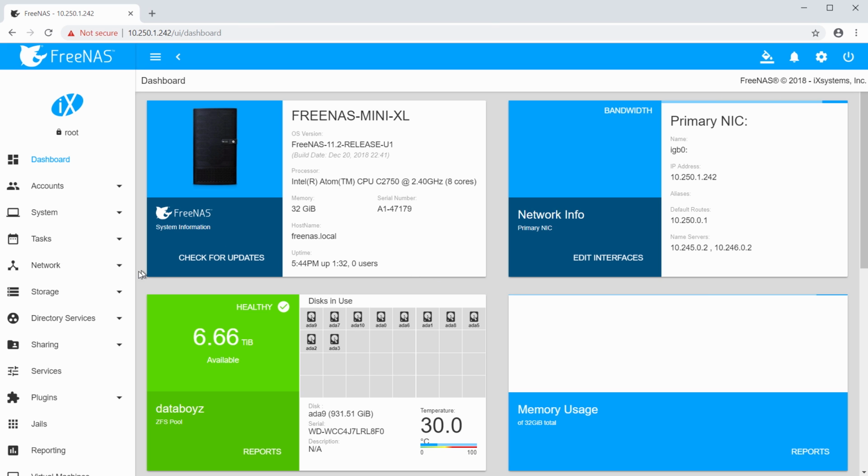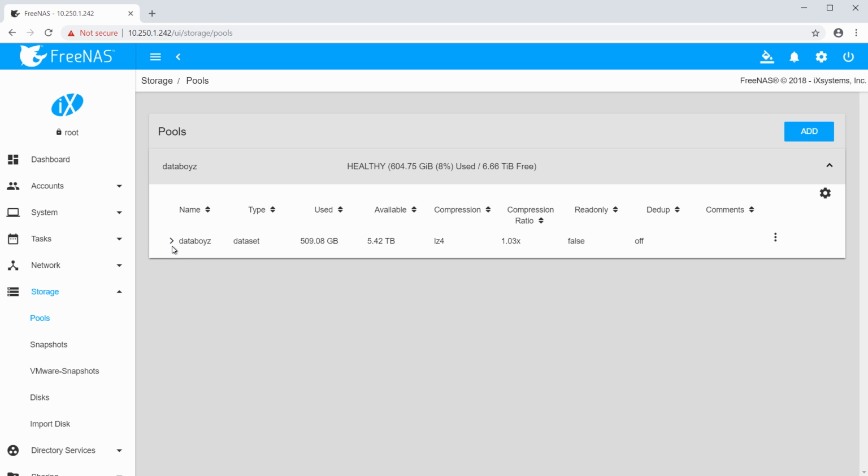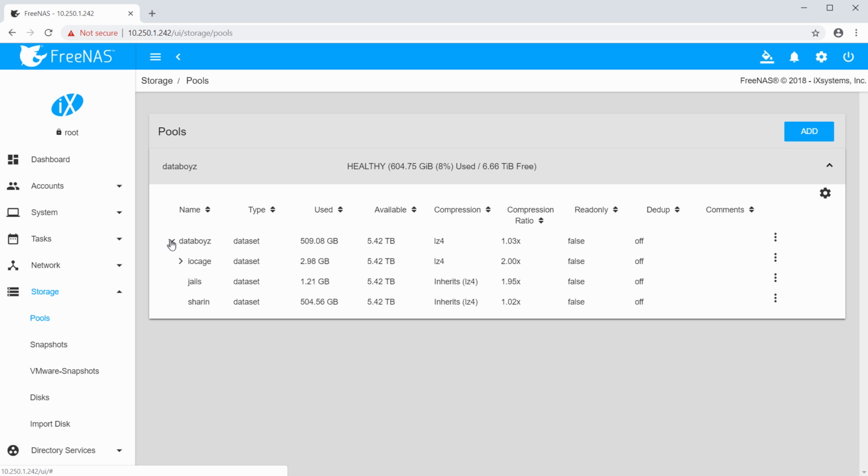Now before installing Plex, you'll need to have a storage pool and configure a dataset that will be specifically used to store Plex media files. In this example, a pool has already been created by going to Storage and then selecting Pools. To create the dataset, click the three dots on the pool you want the dataset in, and click Add Dataset.